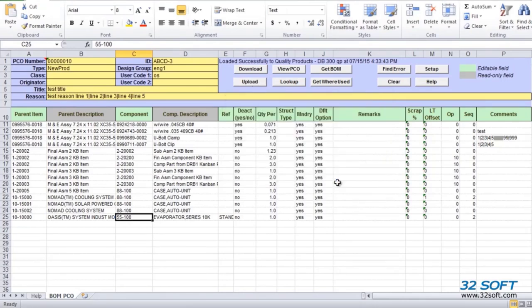If we need to create a new product change order, then we also need to enter order details in the banner. Some of these fields are mandatory, and we need to populate them to be able to create an order in QAD. Mandatory fields include type, design group, title, and reason. The rest of the fields are optional. We can enter PCO number and ID or leave them blank. QAD will generate them automatically.